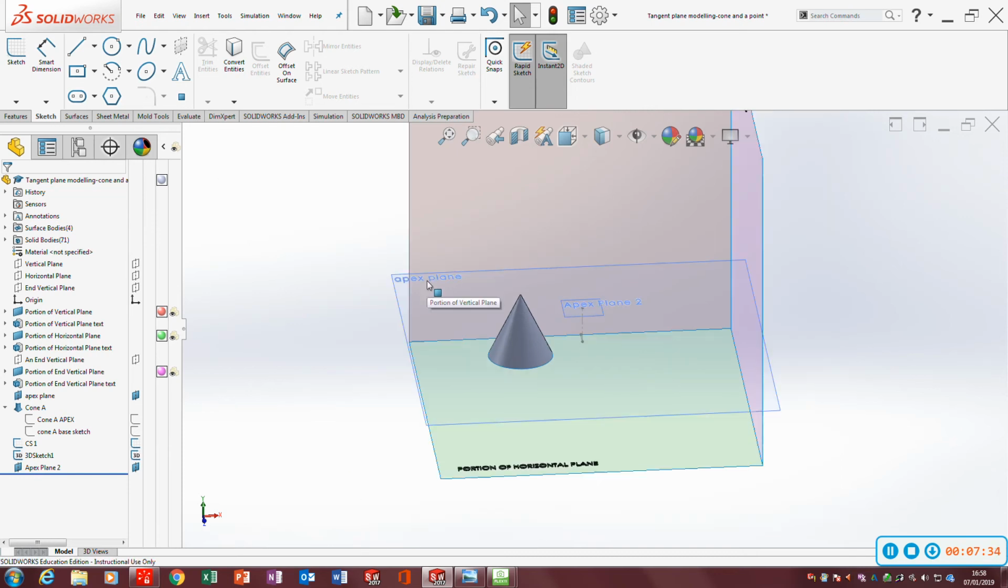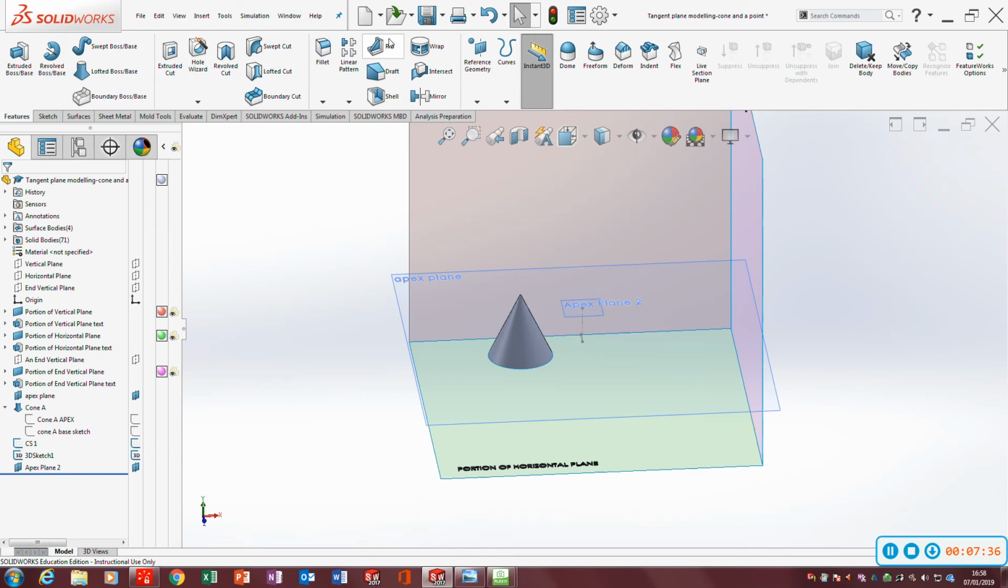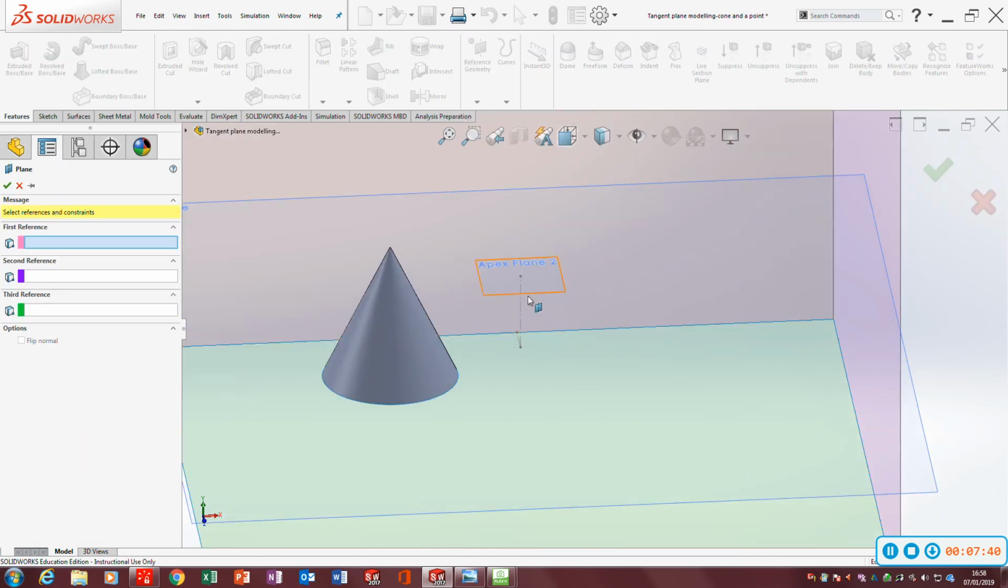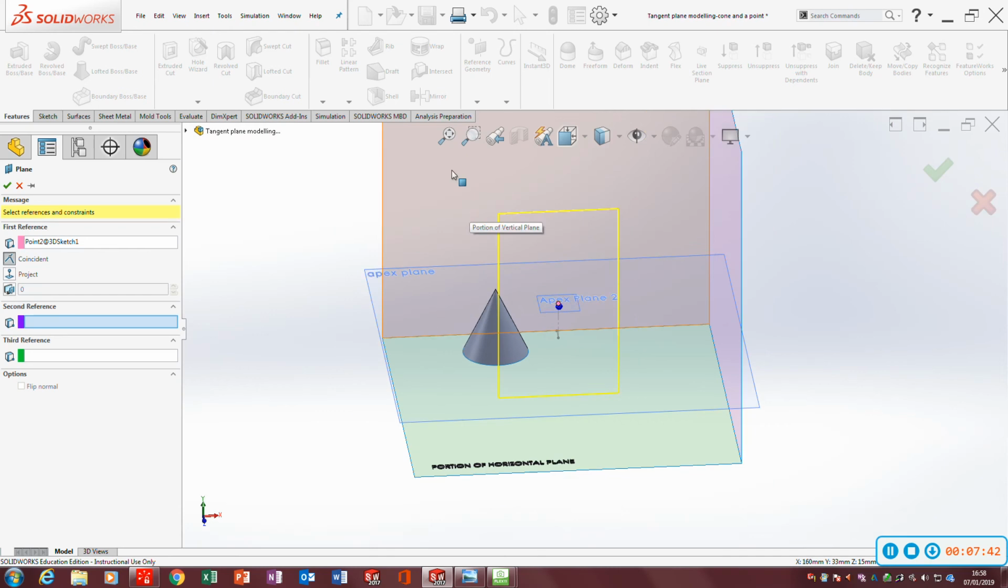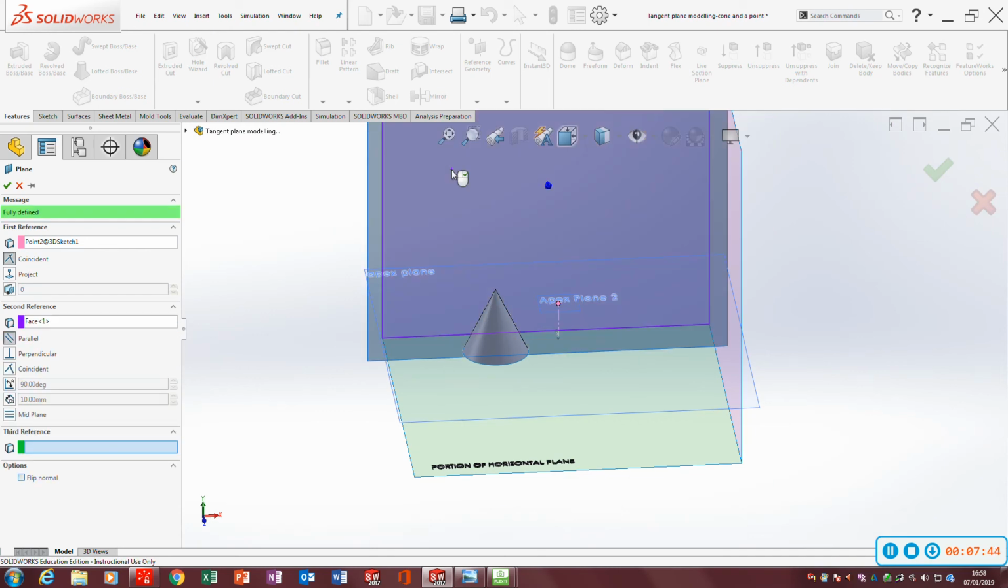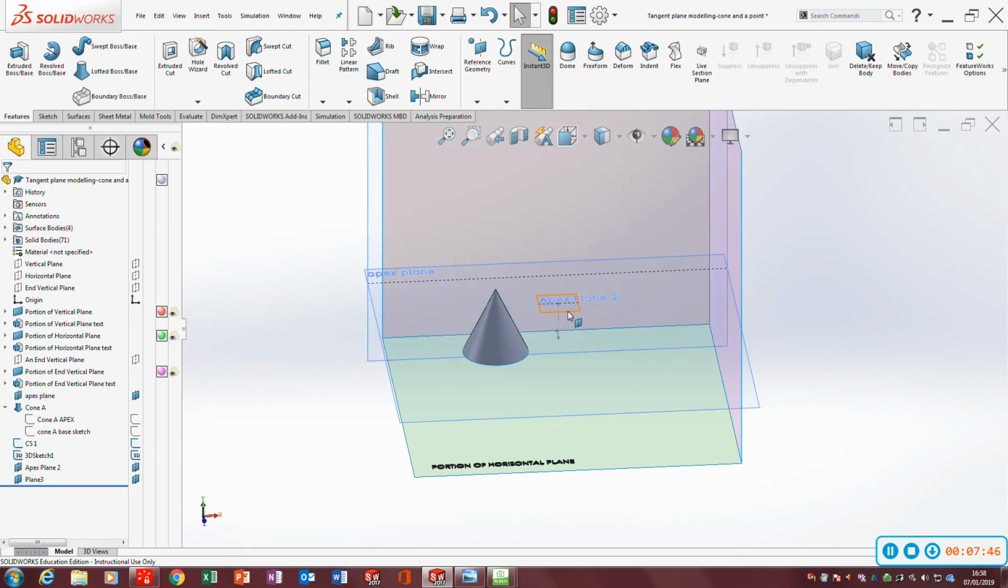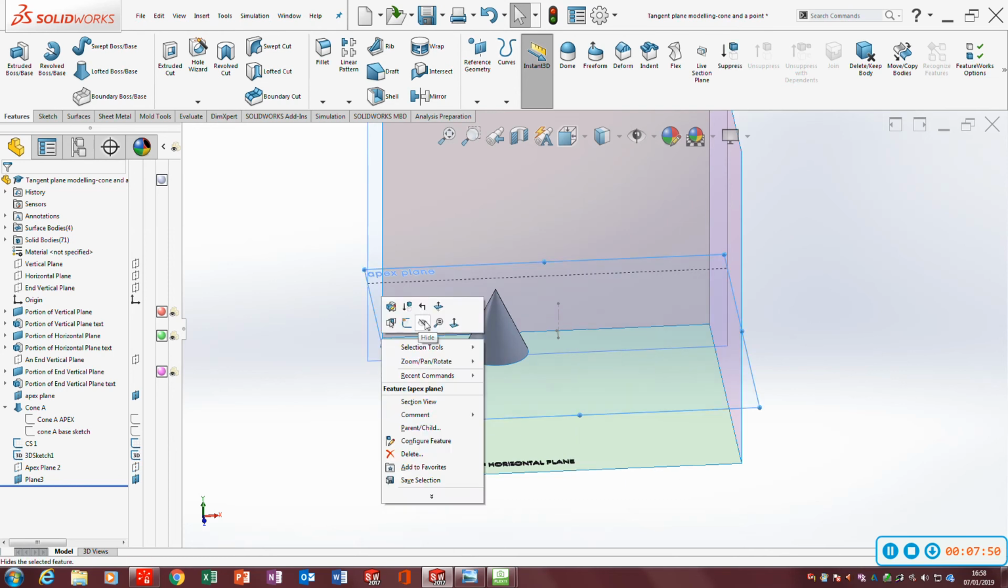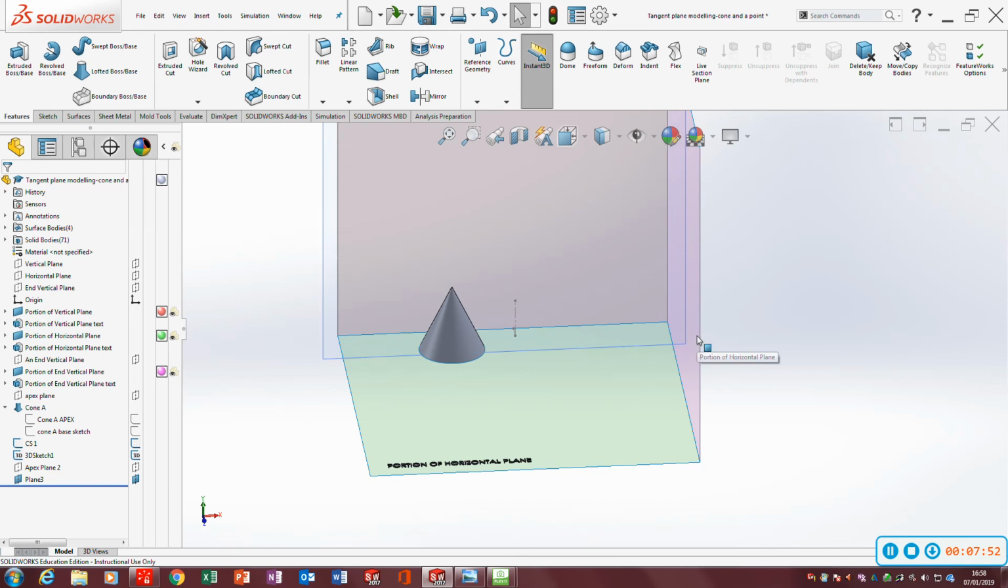So what I'm going to do is go features, reference geometry, plane, this point here, and this line. I'm going to click OK. Now I'll just hide that for the time being. I'll hide the apex plane too, as it's in the way. Now we're going to click this plane, Control 8.